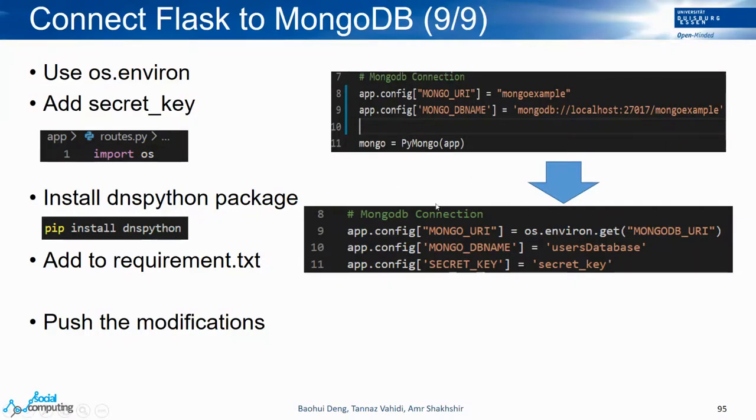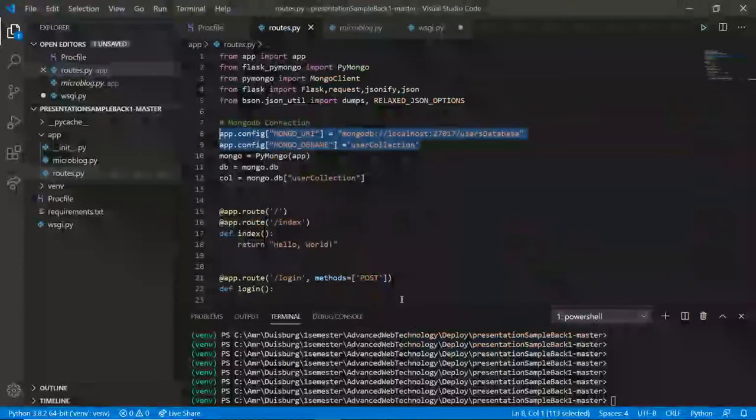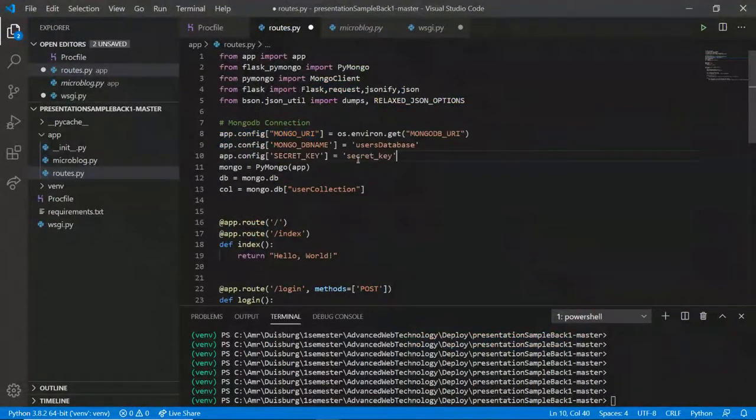So we need to modify our code, and also in order to be able to use os.environ, we need to import os, and when done, we need to install the package dnspython. Then we need to update the requirement file and push our code to Heroku. So let's do that. Here, we use get Mongo URI, and we added a secret key. And we use a secret key here in order to be able to access the session that we need.